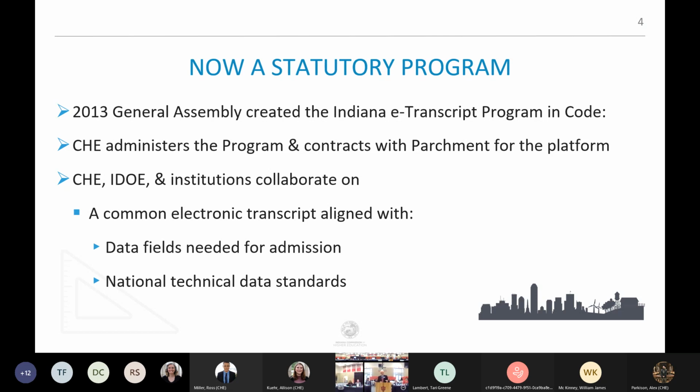support a contract with Parchment. That's our vendor for this program. They're a national company. There are really only two big ones, and Parchment is one of them. There is a common electronic transcript standard. I won't get into the technical details, but we use national standards. And then from those, we said, what's the subset of fields that make sense for our exchange of transcripts? So that's consistent with national technical standards.